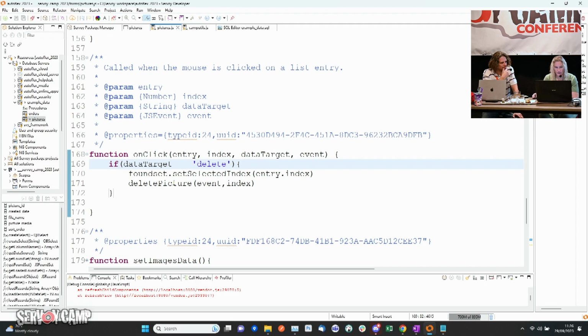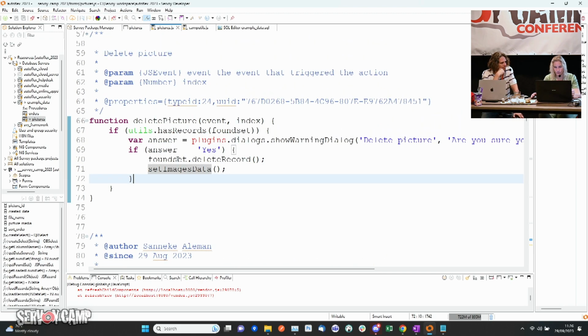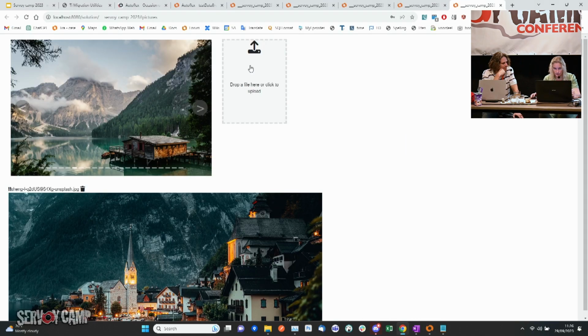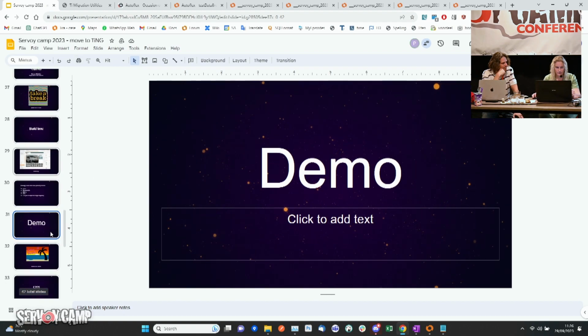That's one thing I didn't mention, but in my delete function, I also have a function that sets the data again, so I'm sure I'm looking at the latest data. All right, move back to the PowerPoint.